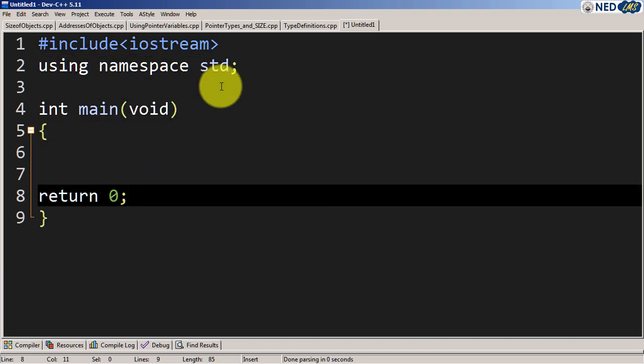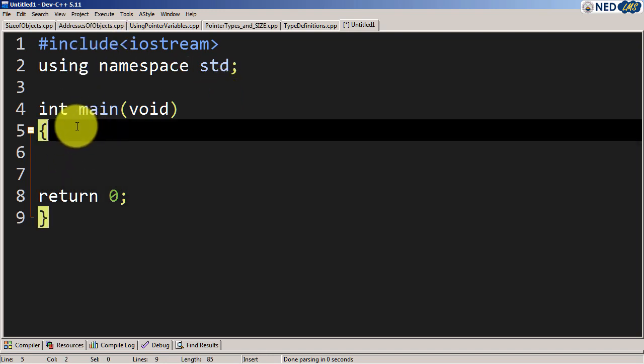Return 0. So in C++ we can use the reference operator. The reference operator is the single ampersand. Do not mix it up with the double ampersand, which is the logical AND operator. So don't mix it up. What we are going to do is write a simple program.